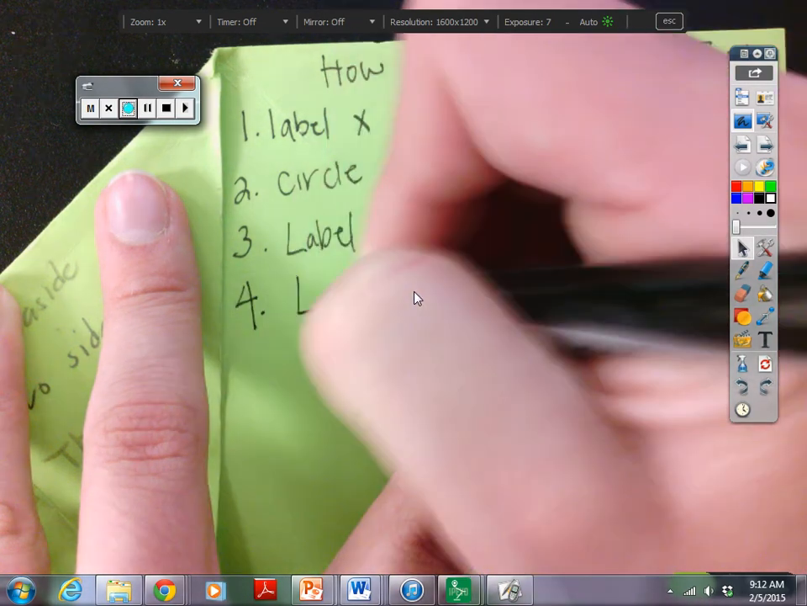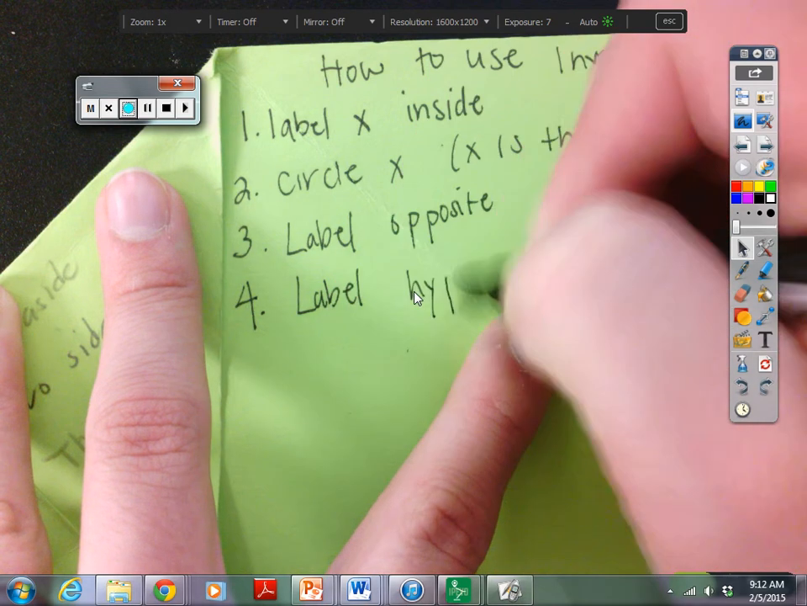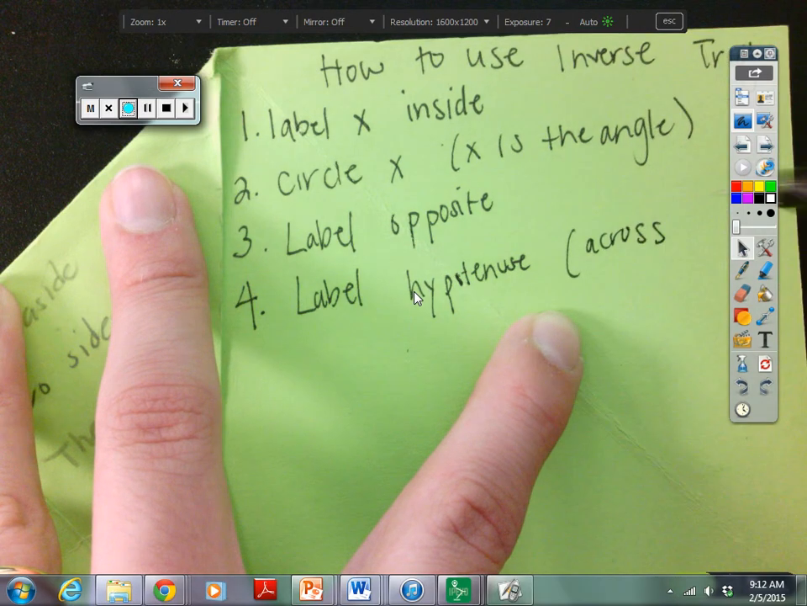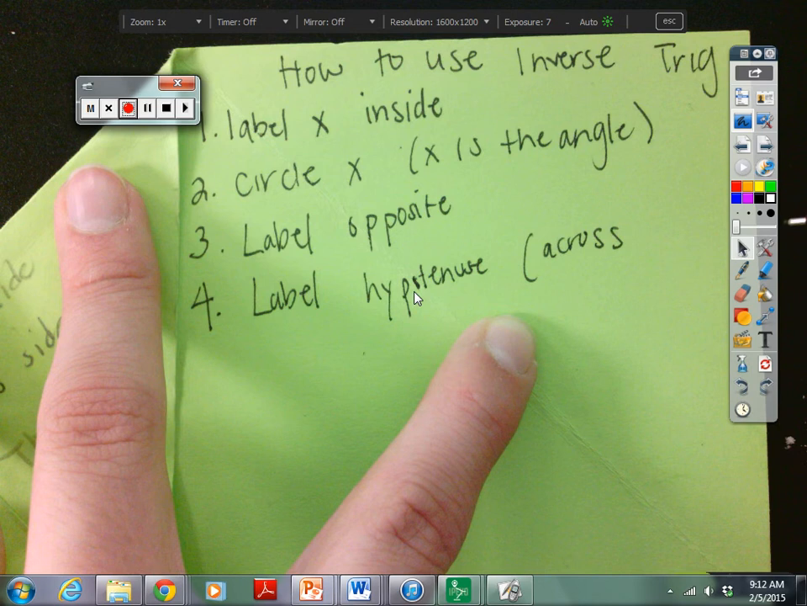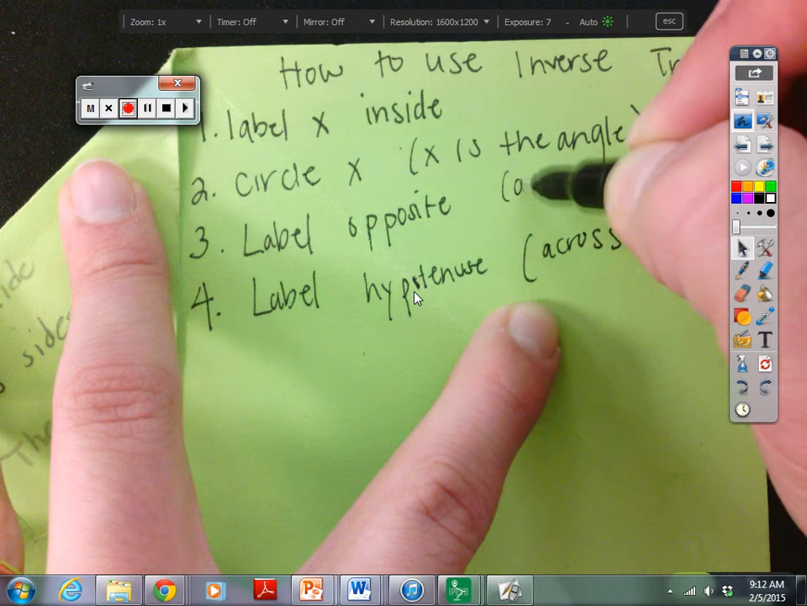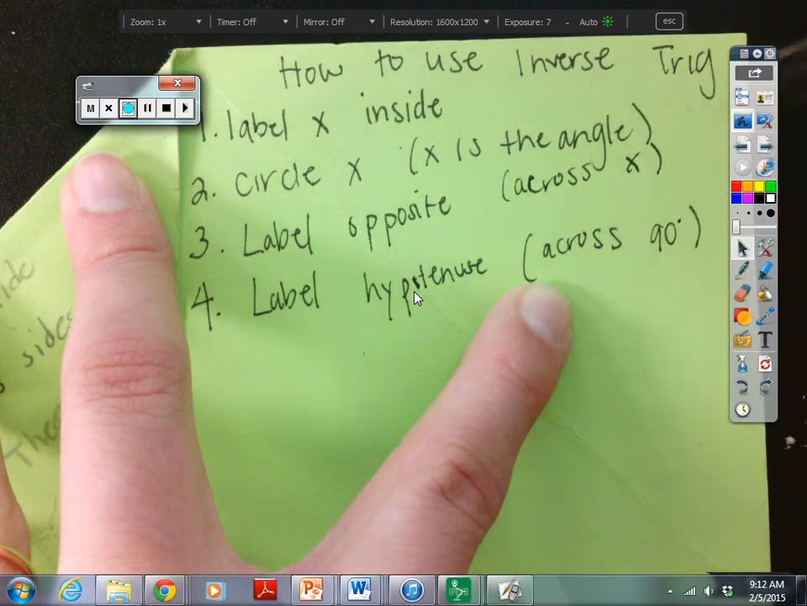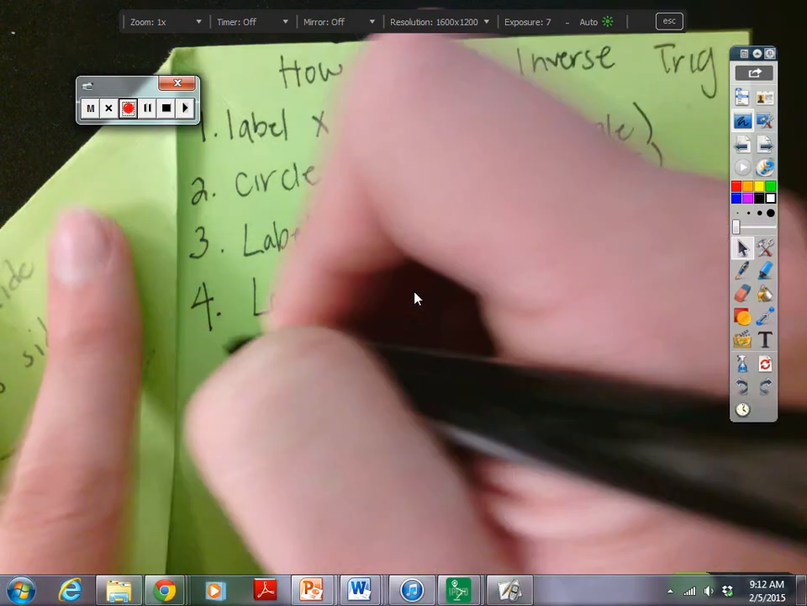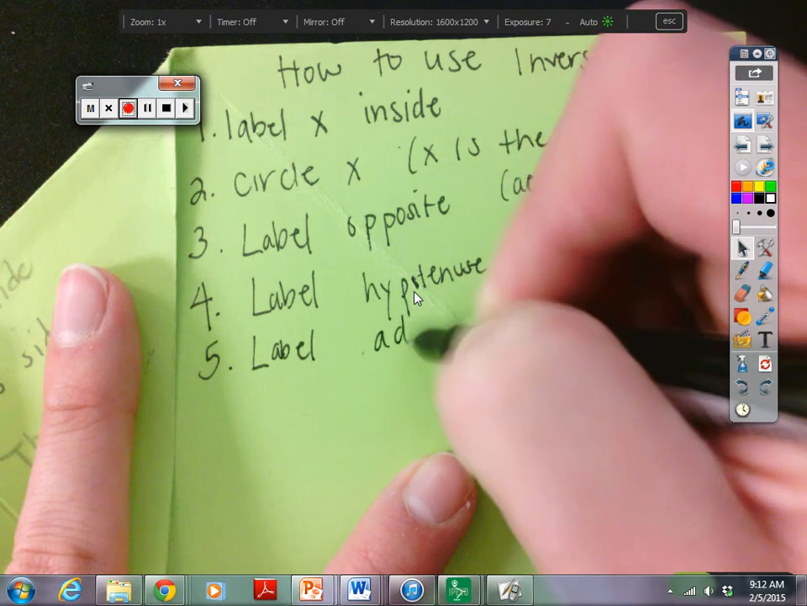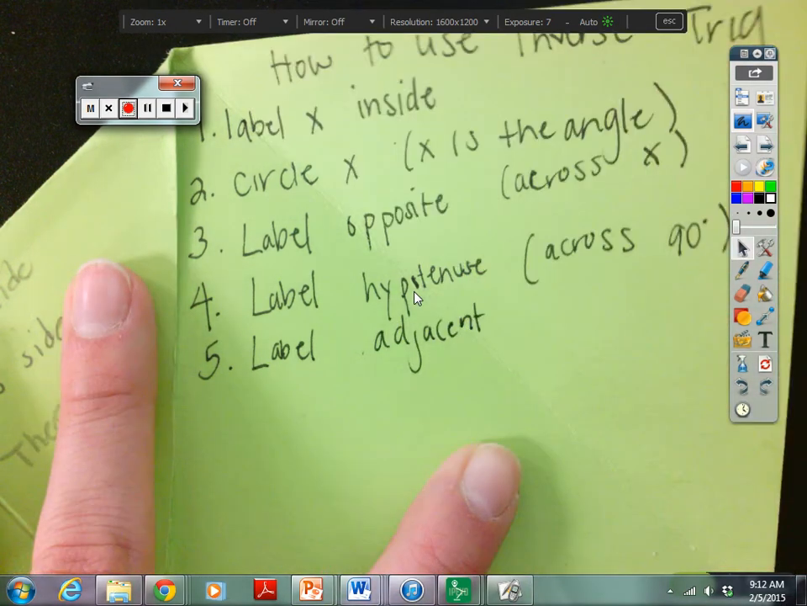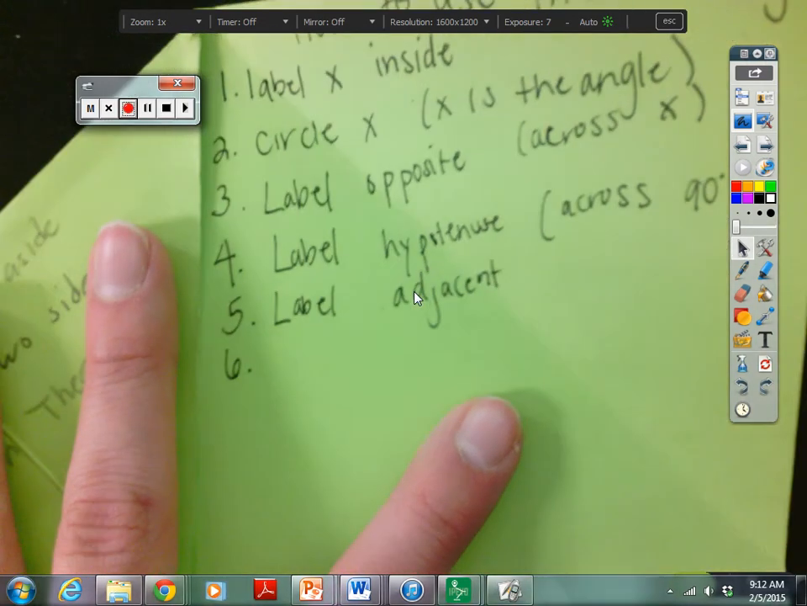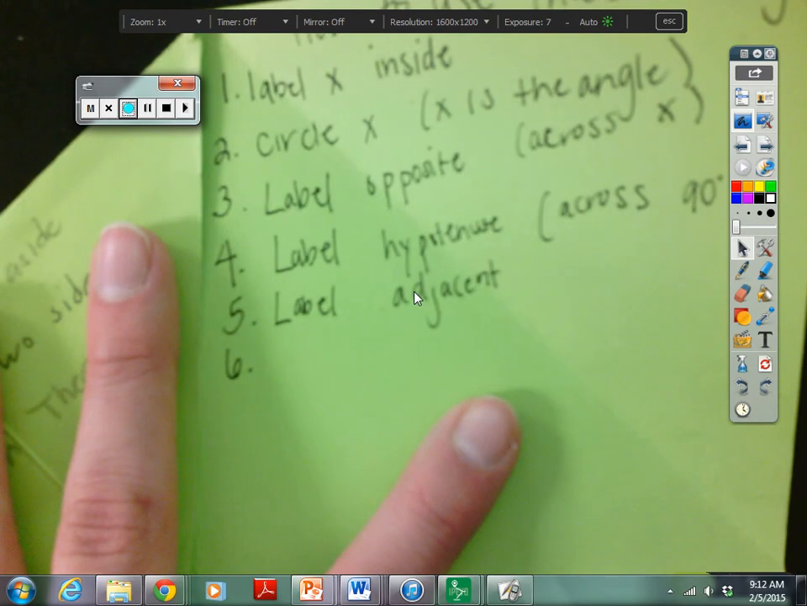Then we label hypotenuse. And hypotenuse, let me call somebody in here, is across what? Diego, it's across from 90. Yep, very good. Opposite is across X. Then we label opposite, hypotenuse, and then adjacent. Remember, adjacent is the leftover one.